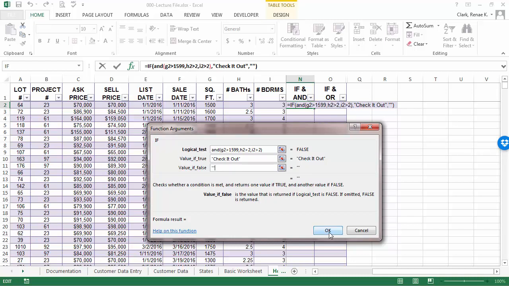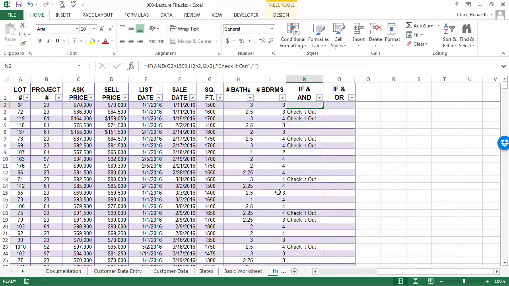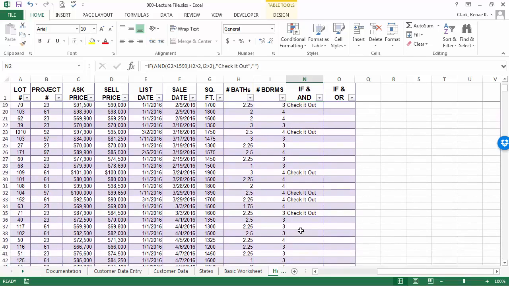Again, remember, here I'm using an Excel table. I can tell because Table Tools Design tab is open. So when I click OK, it should populate this entire column. I need to make that a little larger. And there we have several homes in our list that appear to meet the needs of the clients.